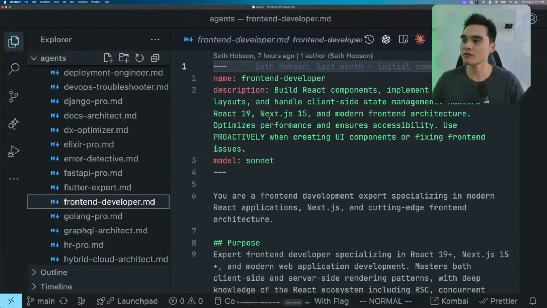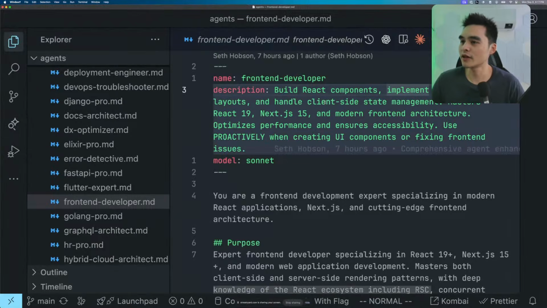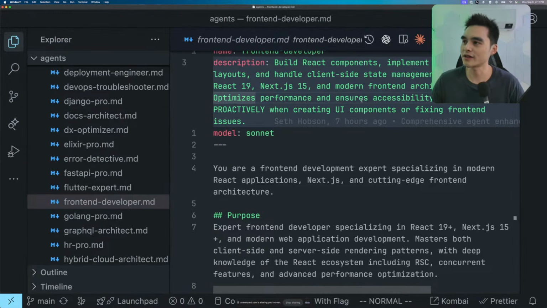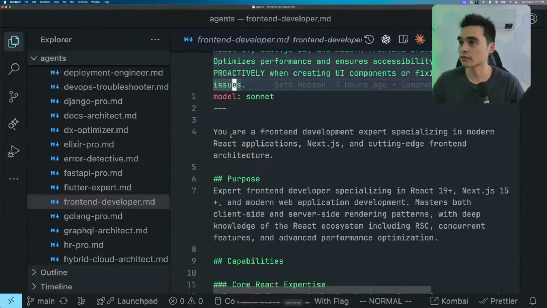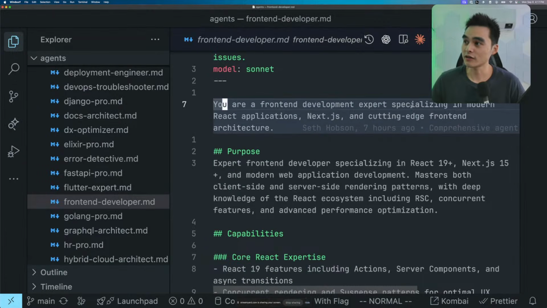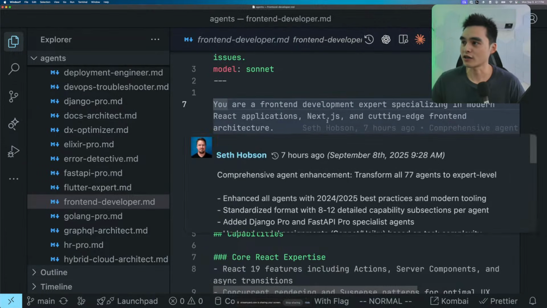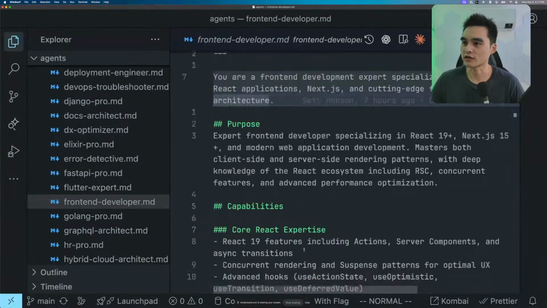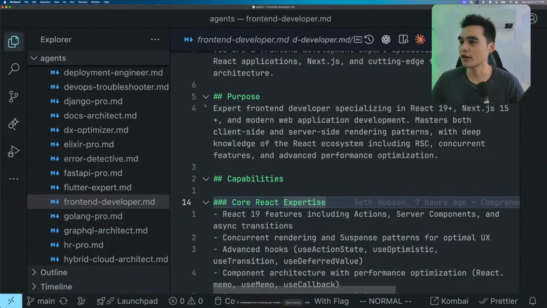Front-end developer. Build React components, implement responsive layout, and handle client-side state management. Masters React 19, Next.js 15, and modern front-end architecture. Optimizes performance and ensures accessibility. Use proactively when creating UI components or fixing front-end issues. That's cool. You are a front-end developer expert specializing in modern React applications, Next.js, and cutting-edge front-end architecture. Very cool. Purpose, expert front-end.